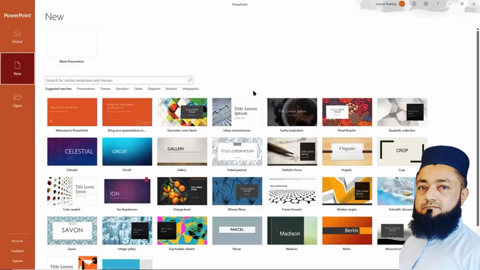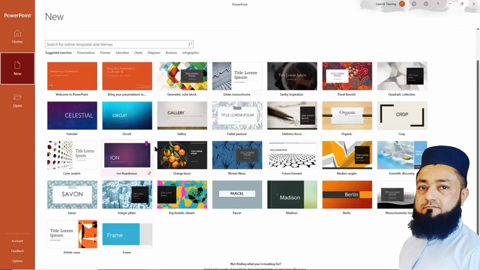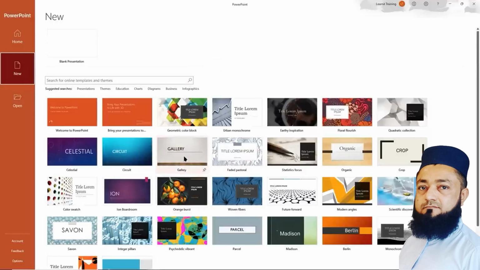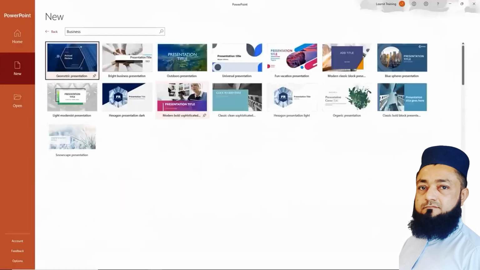And why would you want to use a theme or a template? So these are the themes that come with PowerPoint 2021. But if you're looking for a template, you can always interact with this menu here. So there are different types of templates. You have presentations, we have themes, educational, charts, diagrams, business. I'm going to go ahead and click on a business template, see what options are there.